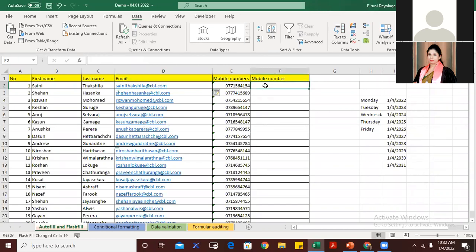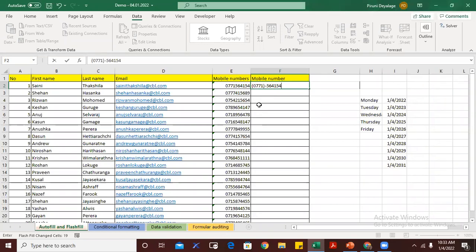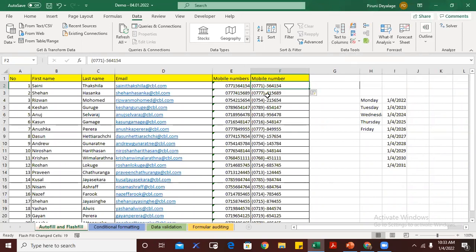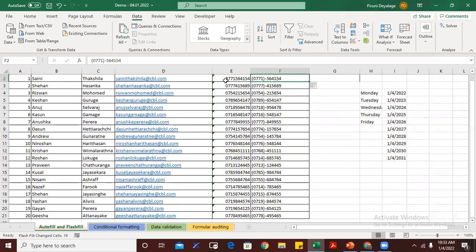Let's take another example. Here I want to format the mobile numbers in this column in a different way. I want to write it as 771 and so on, and I want all the other cells formatted in the same manner. What you can do is select the Flash Fill option, and all the rest of the cells will get formatted according to the way that you want.